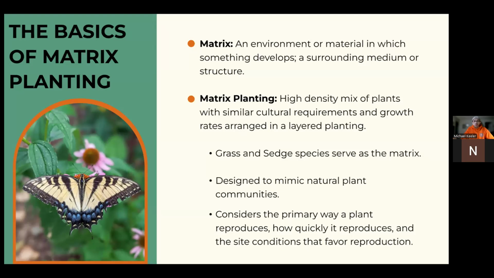So when we are looking at plants to use in a matrix garden, it's a little bit different than when you start with another type of garden. The main thing that we're going to be looking at is how a plant reproduces, how quickly it can reproduce, and the site conditions that favor their reproduction. These are three really important aspects to a garden design that is often overlooked, and it can lead to certain species taking over, certain species vanishing from your landscape in year 2 or 3, or it leaves big holes in our plantings that are just really an invitation for weeds.